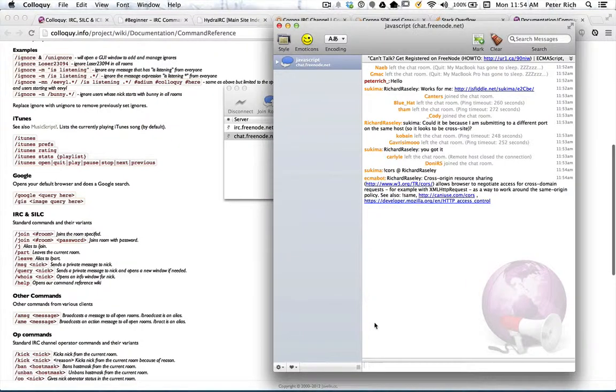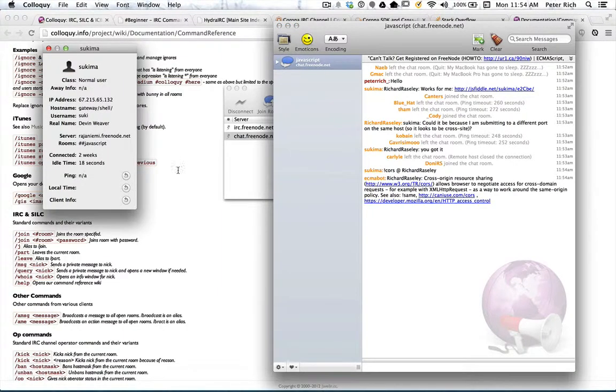So for example, let's go back to Colloquy where I was, and I'll say /whois, and I'll say Sukima. And then it will tell me who is Sukima in another window. And I can see over here the IP address of that person. I can see their real name is Devin Weaver. And I can actually see the server that this person is on.